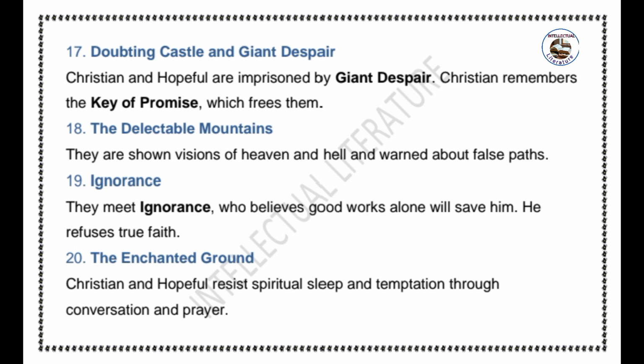They meet Ignorance, who believes good works alone will save him. He refuses true faith. Christian and Hopeful resist spiritual sleep and temptation through conversation and prayer.